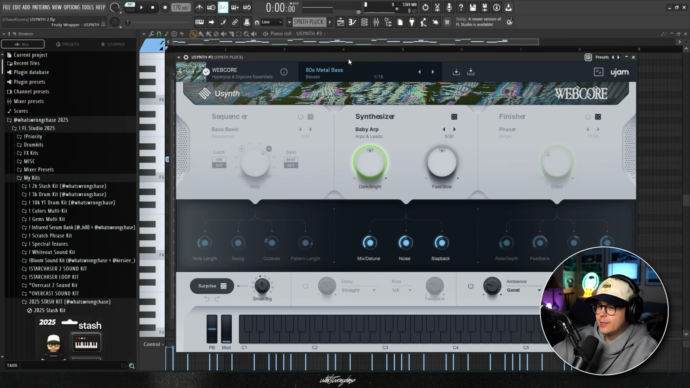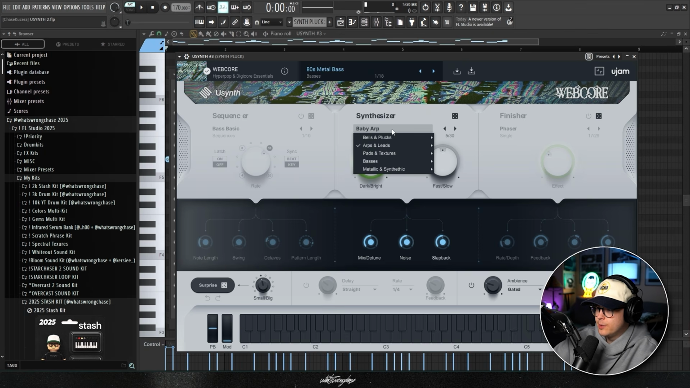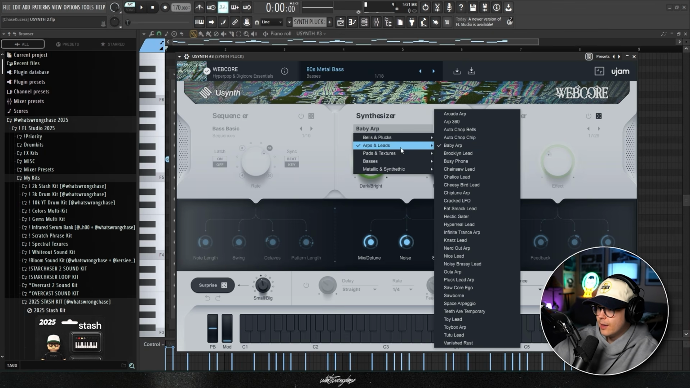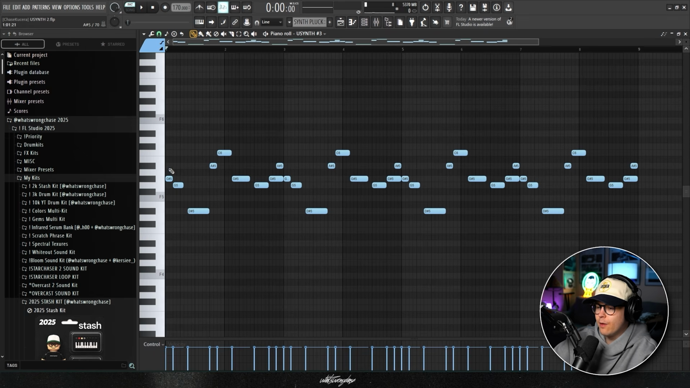And this one, as you can see, like I talked about before, I used the 80s metal bass initial preset, but I ended up changing the sound under the synthesizer section because I liked all the effects that were on this one. I just wanted a different sound. So I ended up changing this one to the baby ARP preset, in the ARPs and leads category. And this is the MIDI for that sound, again, following the descending and ascending pattern.